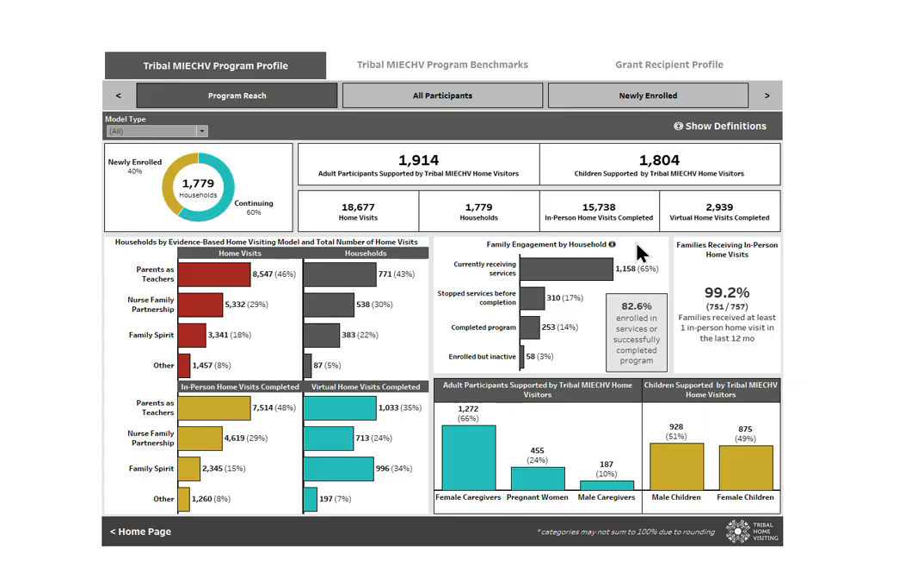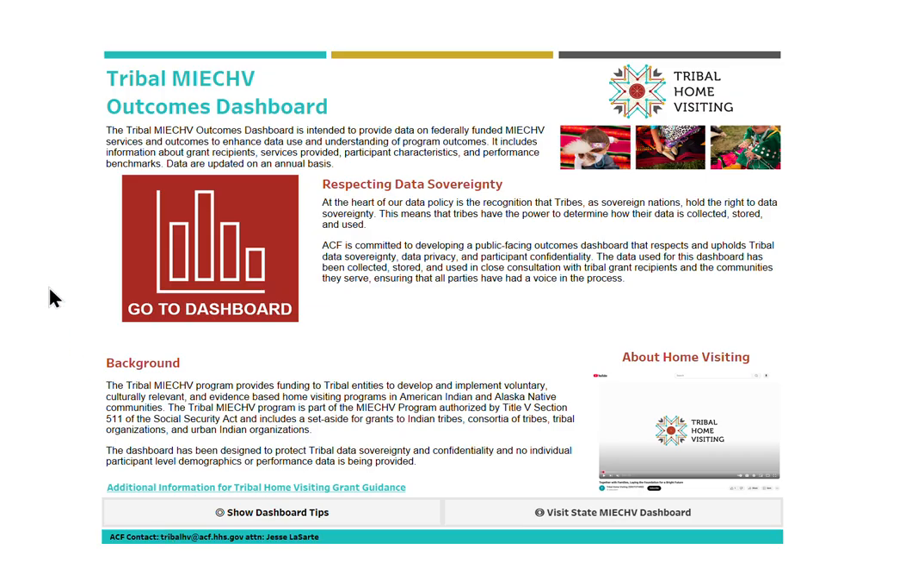You can always navigate back to the home page by selecting Home Page from the bottom of the screen. This is a quick tutorial. Please enjoy exploring the dashboard.